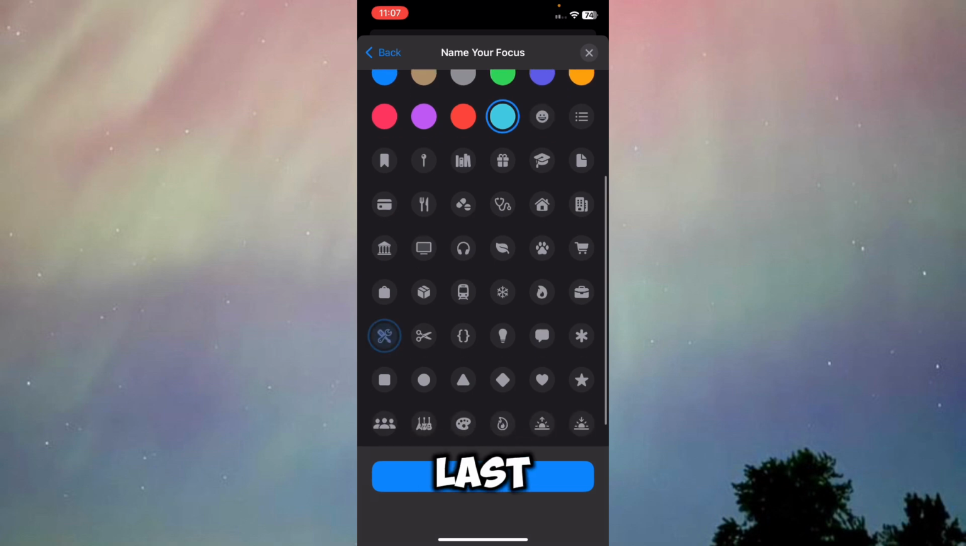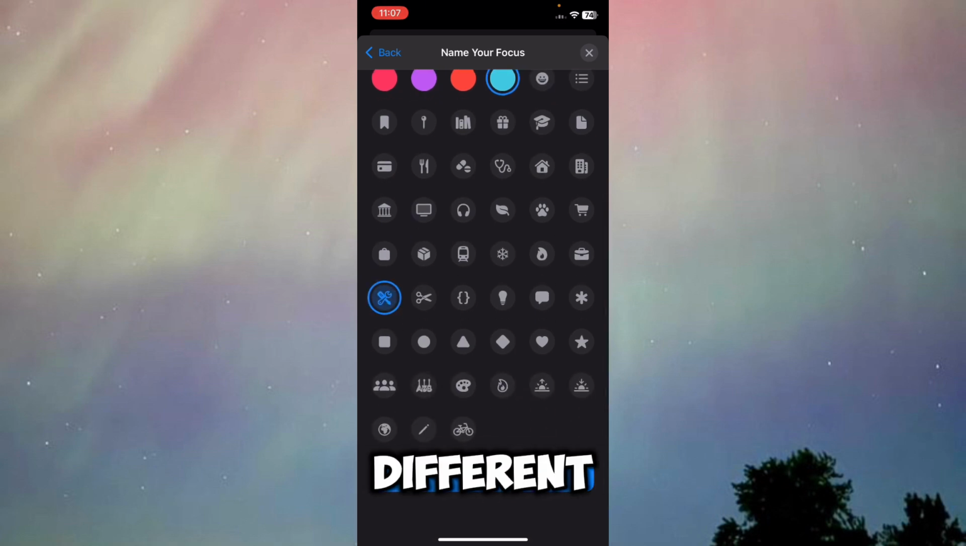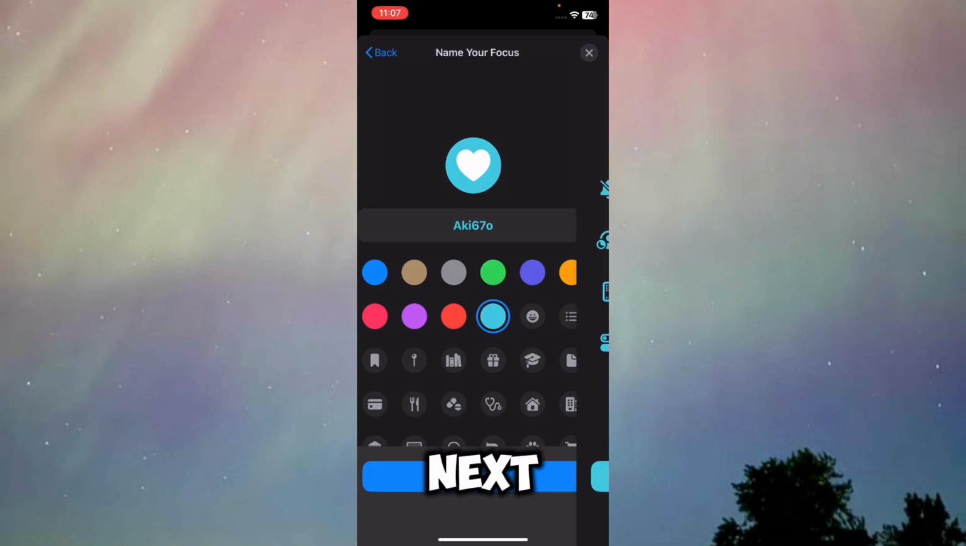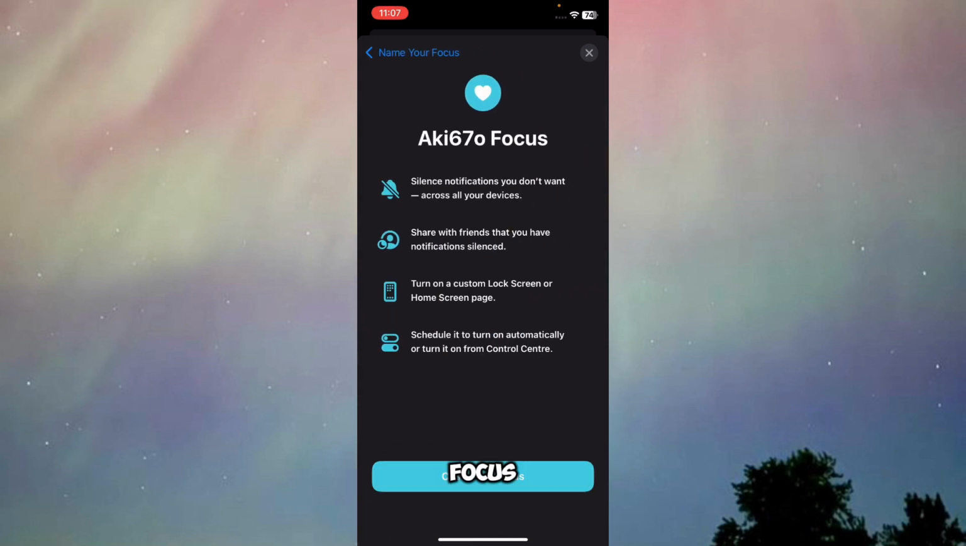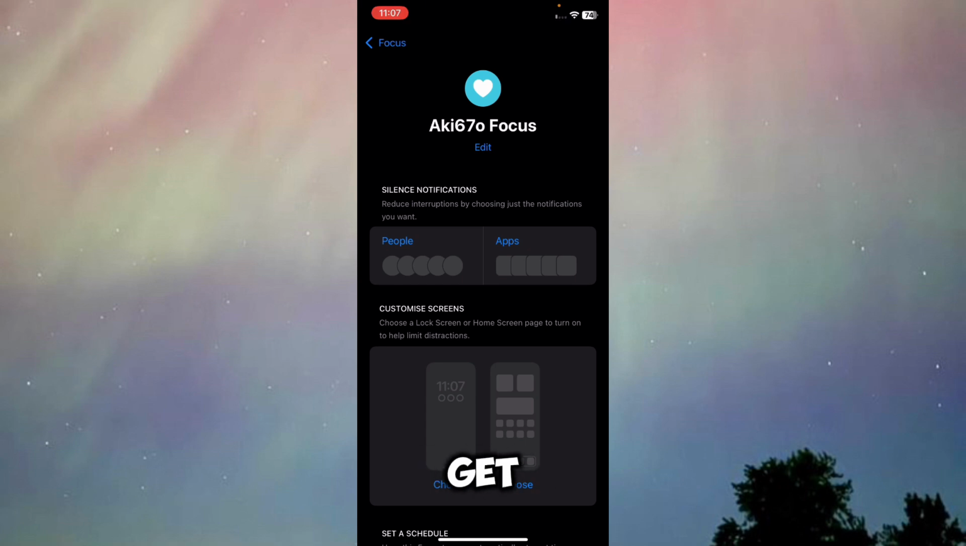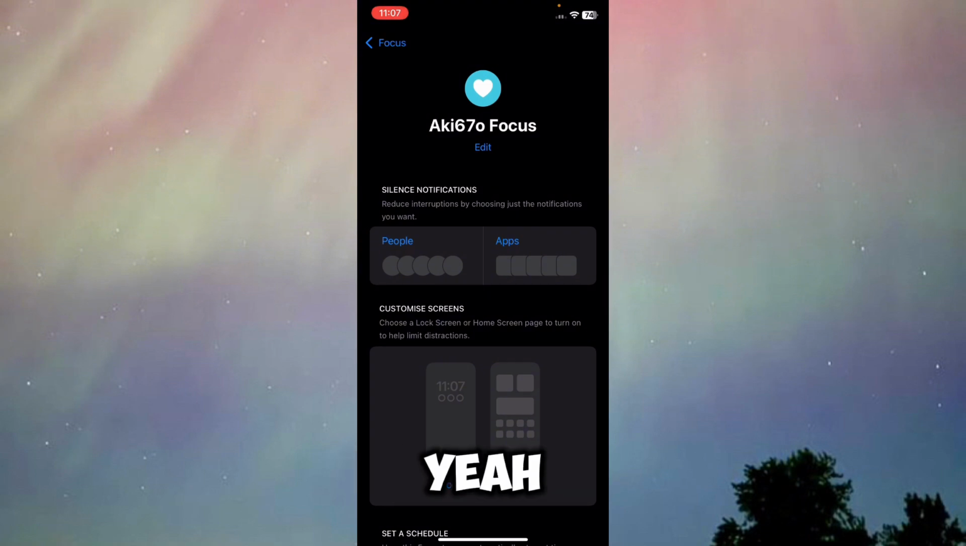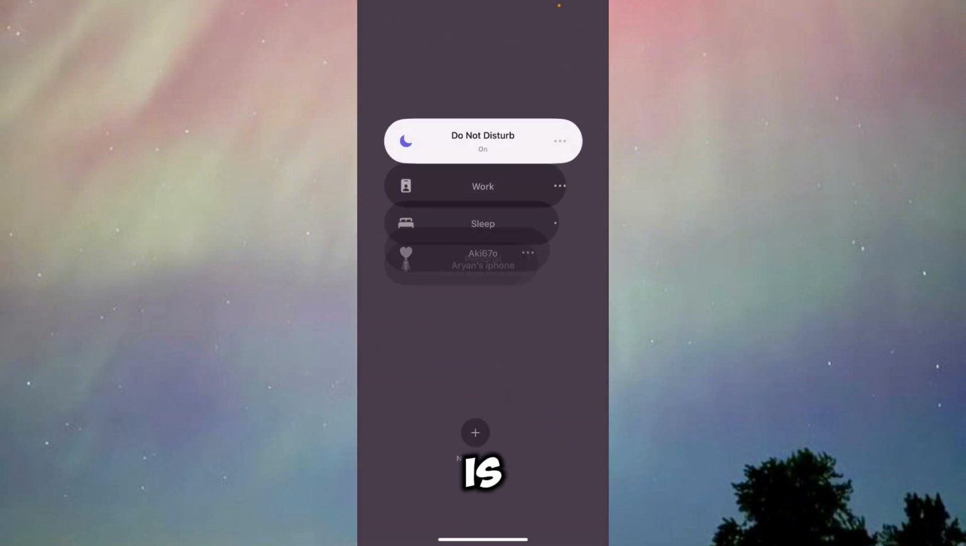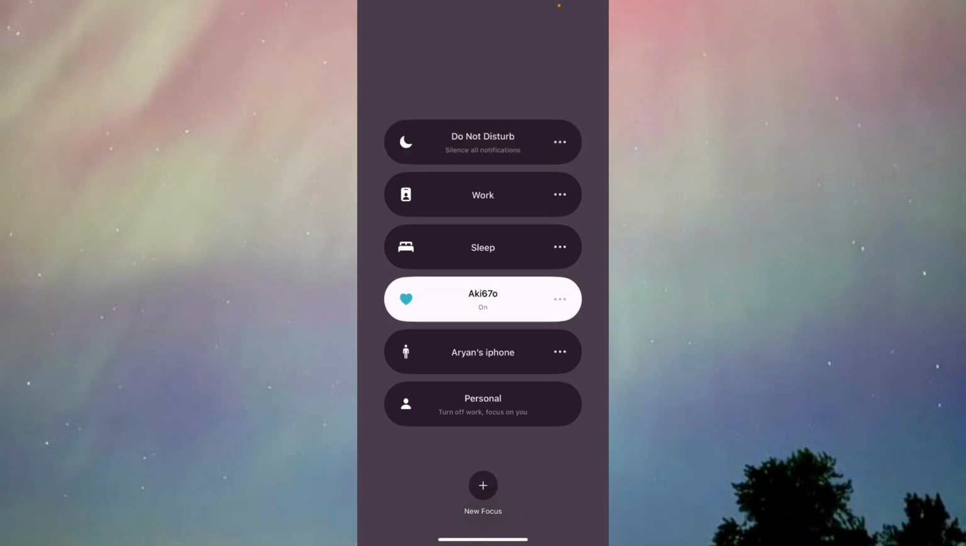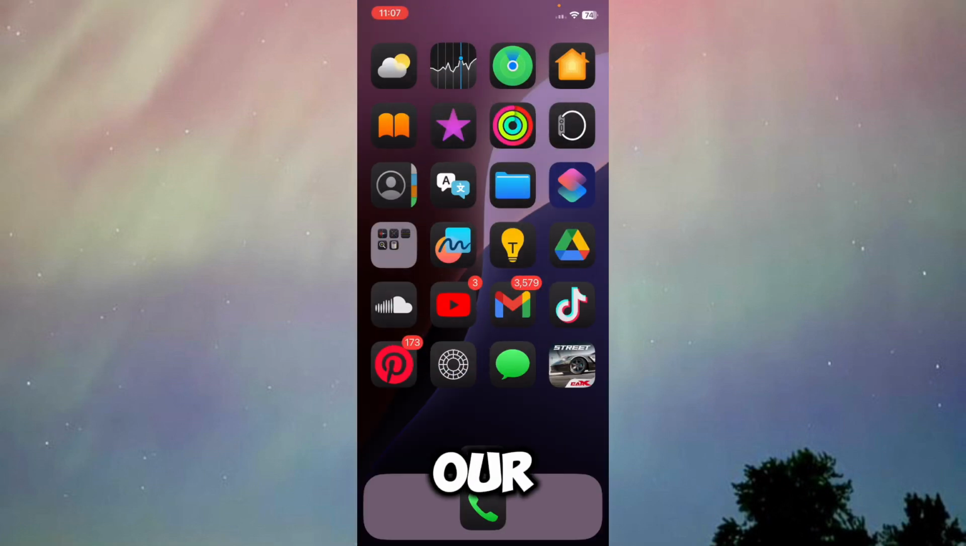In the last step, you'll be able to see emojis or different types of interactions. You could just use any of them. I'm just gonna go ahead and use this heart. Once you do this, just press next and then press customize focus. Once it's done, you get to choose what kind of notifications you want, and it's up to you what you want to customize. But yeah, it's done. Just go back and then select this. Once you've selected it, now we've got our first one turned on. So we're gonna go for our second method.